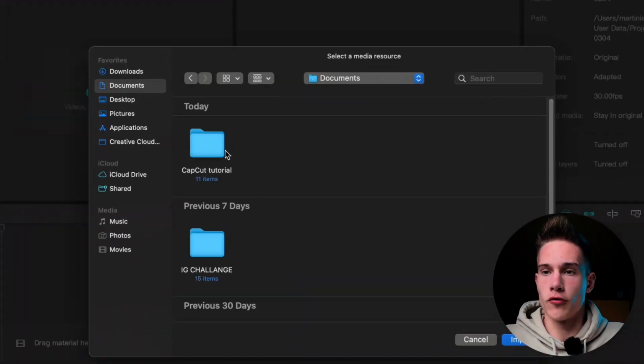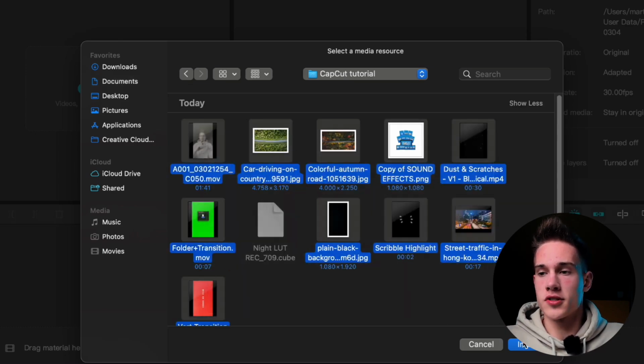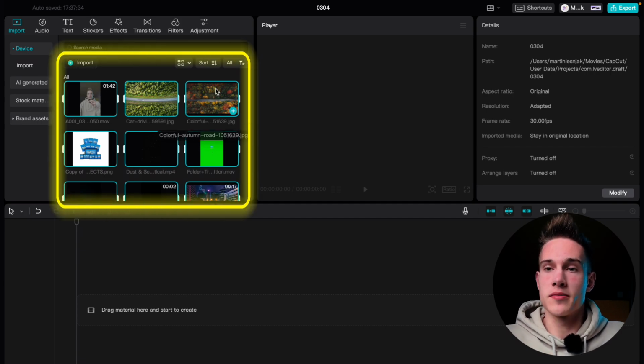Okay, so here's the folder, open it, select all of the videos and photos, and just click import. Okay, so all the imported videos, photos, audio files, songs, and stuff like that, all are gonna be shown in this media panel. Some people prefer to organize their assets, but some people don't. To be honest with you, I'm the guy who wants everything to be organized. So I'm gonna show you a couple ways to organize your files/assets in CapCut.